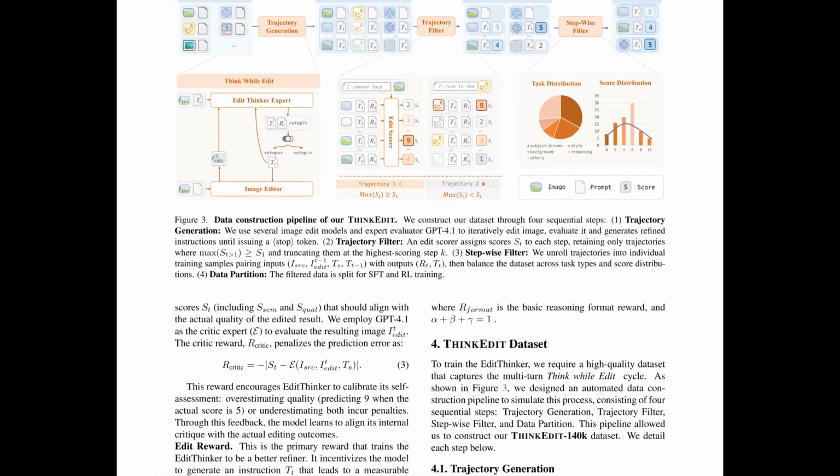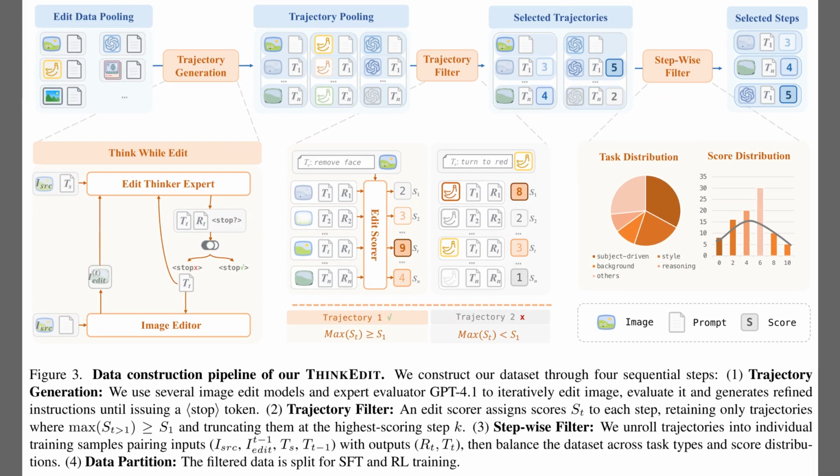Figure 3 explains how the authors generated the training data that teaches EditThinker to run this multi-turn loop reliably. The large diagram shows a pipeline that starts from an edit data pool, runs the think-while-edit process with an expert model, and records full trajectories. The central blocks then filter those trajectories using an edit scorer, so only high-scoring steps remain. On the right, the pie chart and bar chart summarize how tasks and quality scores are balanced across the final dataset.